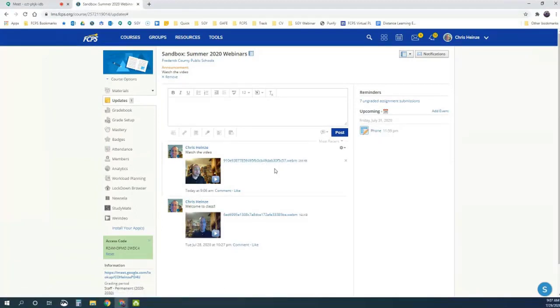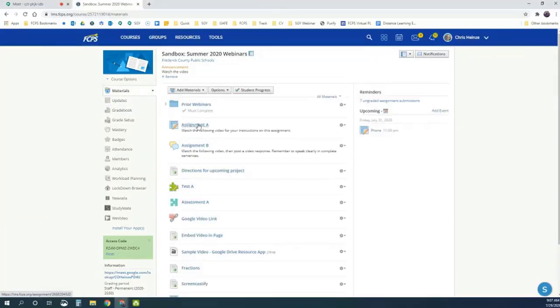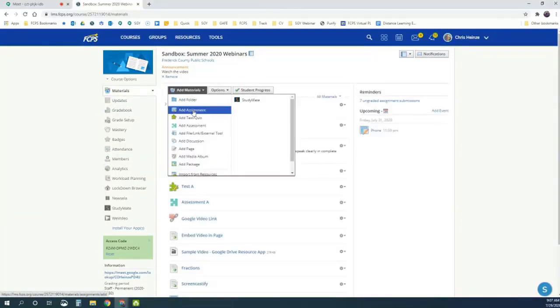So this recording tool, let me show you where else it appears. If I go to Materials, it'll appear in Assignments, Tests and Quizzes, Assessments, Discussions, and Pages. All those places you can add videos. But I want to point out something I really don't like about the way Schoology works, and a workaround for it. So let's say I add an assignment.